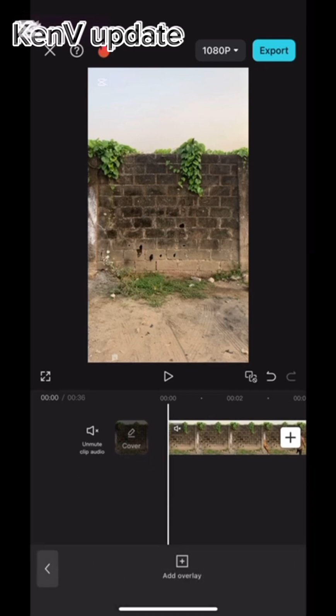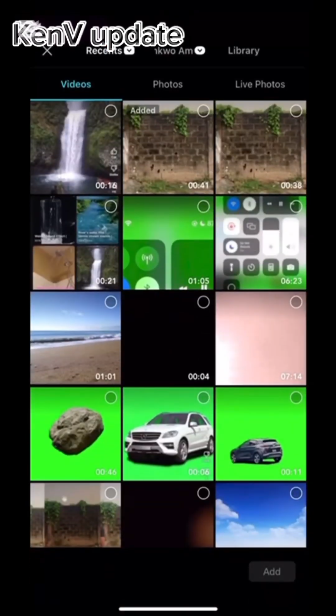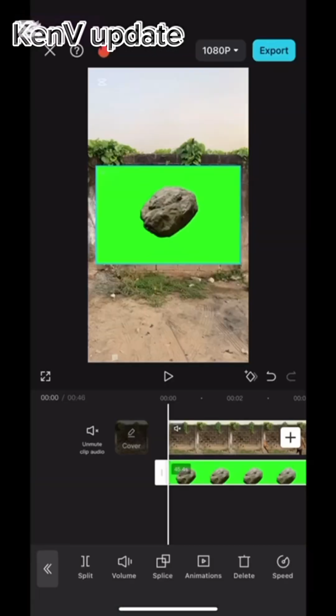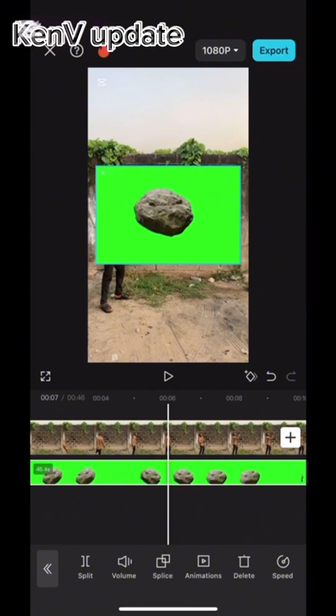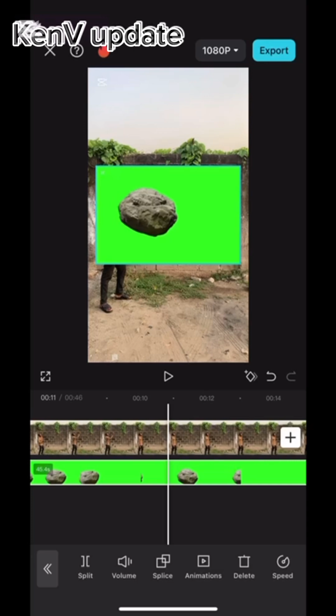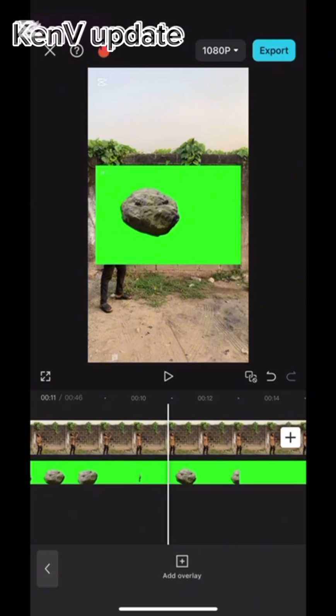So at this point, you click on overlay, add overlay. You import your green screen stone. This is it. You locate the part you want to use for the video. Go and locate the part you want. This part, click on it now and make a split.